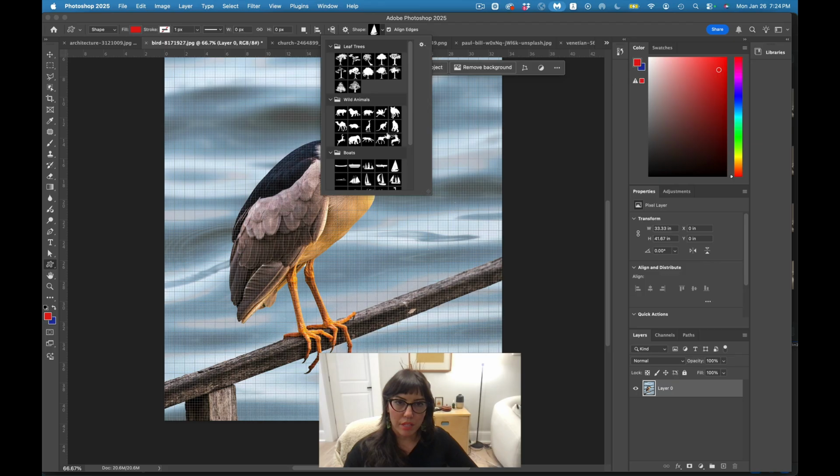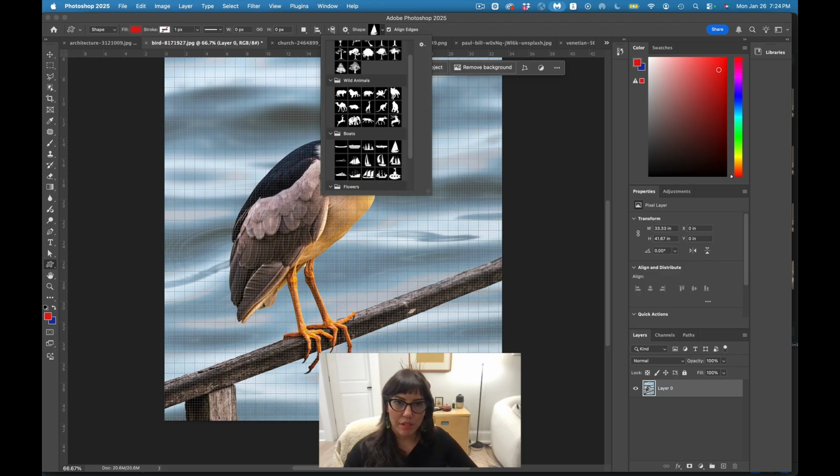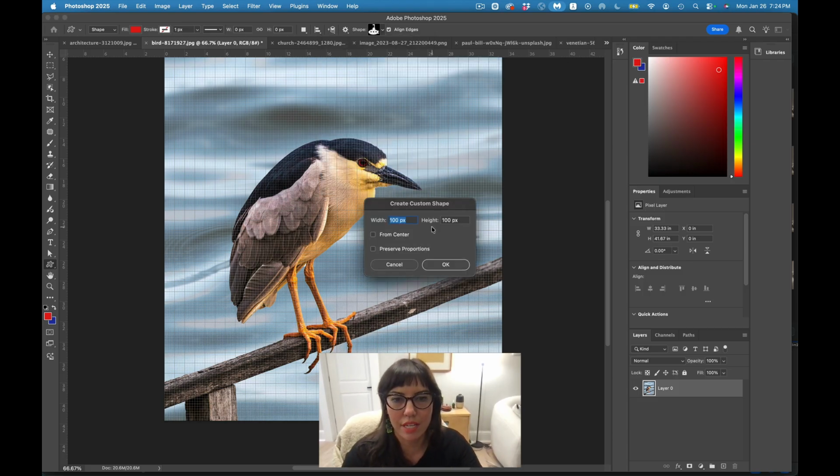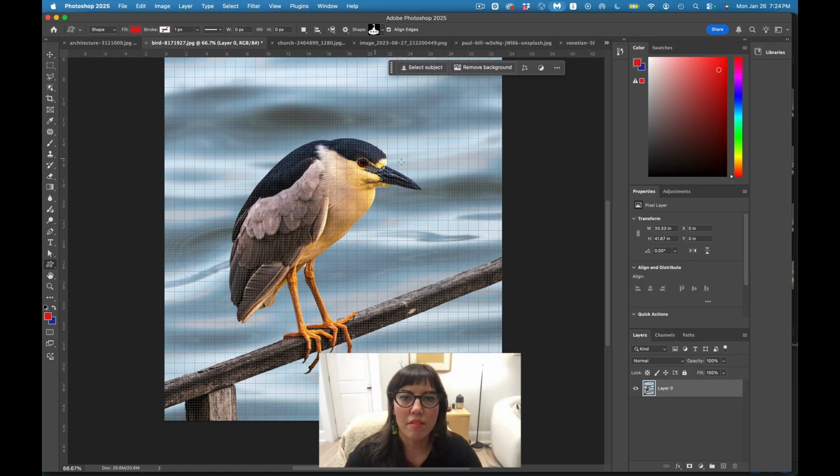Oh, that would be funny if I did a bird with a bird. I don't really like any of these. Oh, a submarine. That's kind of in line with what we're doing. There's water in our scene, right? So I have this shape.